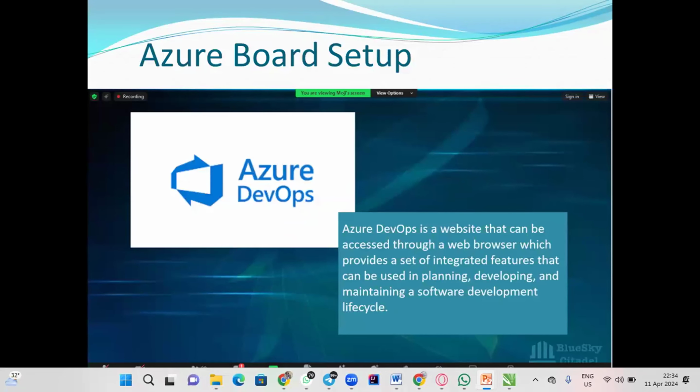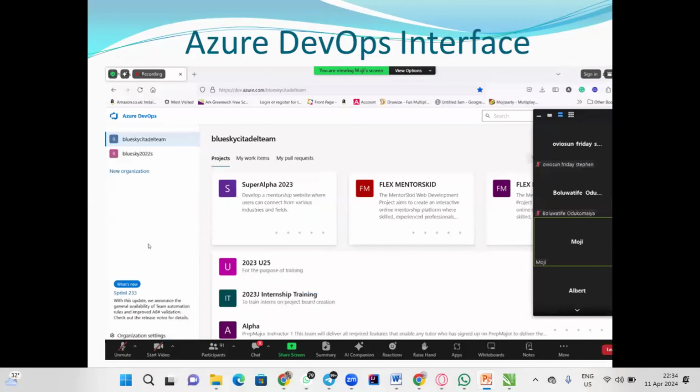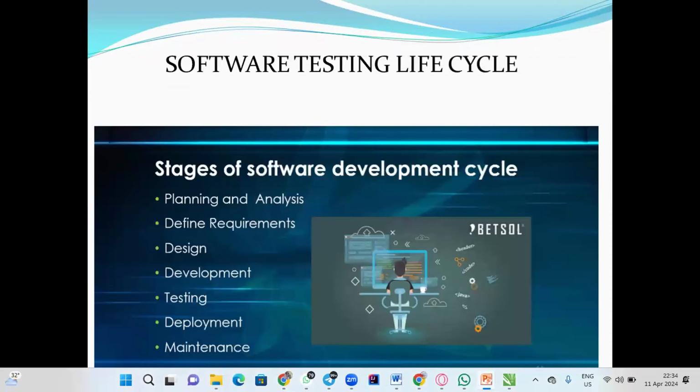Azure DevOps setup: we were set up and given access to Azure DevOps. We were given an invite, an email was sent to us to have access to Azure DevOps, for Sprint 1.